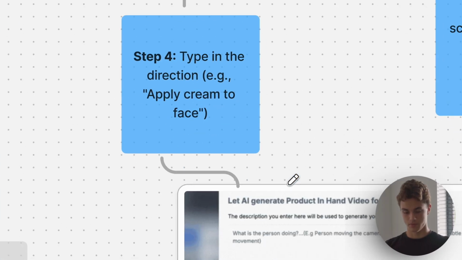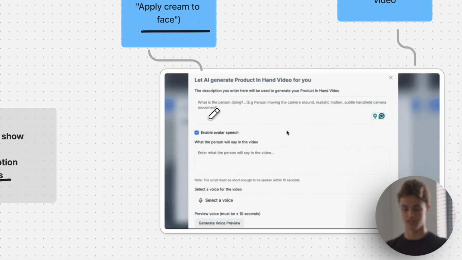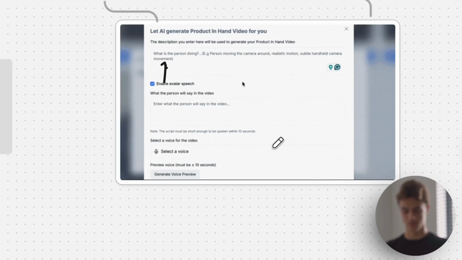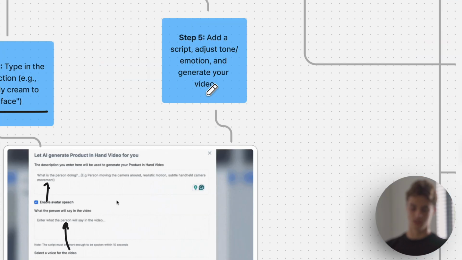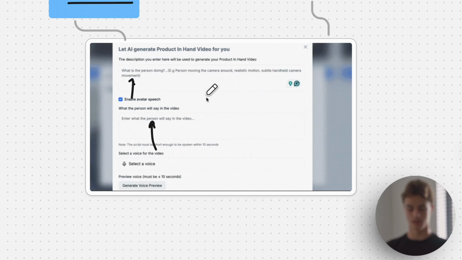Into step 4, you can basically put in a simple prompt. That prompt can be literally anything: apply the face cream, drink the drink, etc. You can literally make that into this little section over here. As you can see, there's where you're pasting your prompt, and then what you want the person to say in the video. So then you can adjust the script, tone, emotion, and then you're good to generate your video essentially.